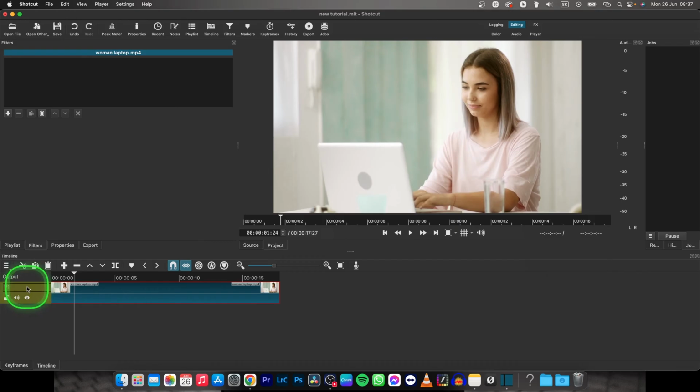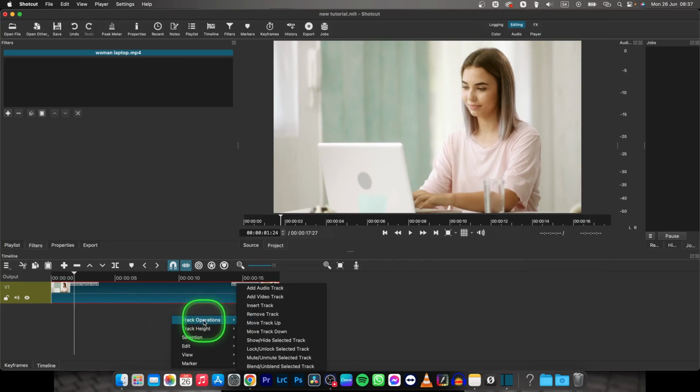First thing you need to do is to create another track so you would have a background when you crop your image. So right click here, go over to track operations and add video track.